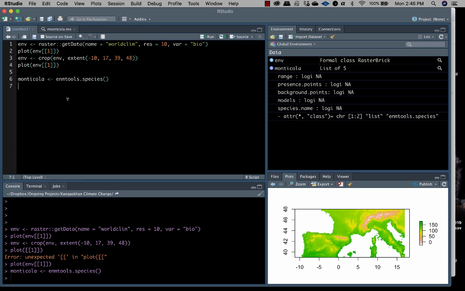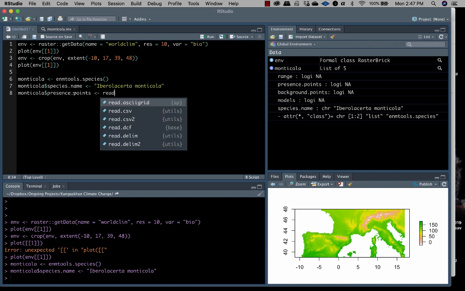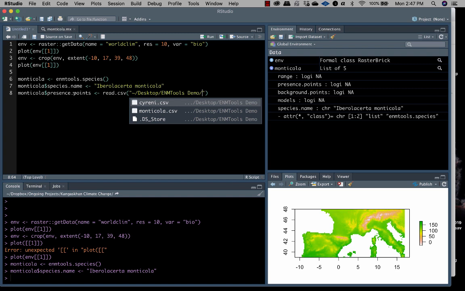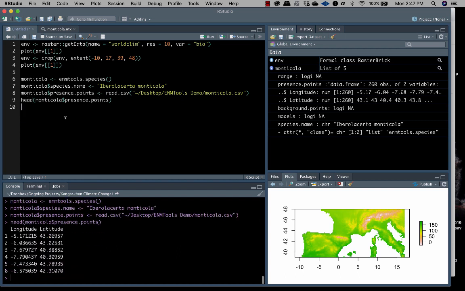And a species name. So first off, we're just going to give our species a name and some presence points. So with monticola, we'll dive in here and say species name equals, we'll use the assignment operator, we'll try and be good, Iberolacerta monticola. All right. And then we're going to give it some presence points. So we're going to read in a CSV file. Okay. And that's just your good old-fashioned data frame, monticola, just so you can see it. Look at the top of it. Just your good old-fashioned data frame of longitudes and latitudes we've loaded in there.